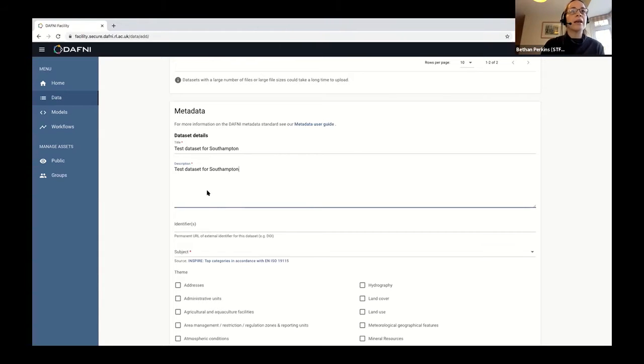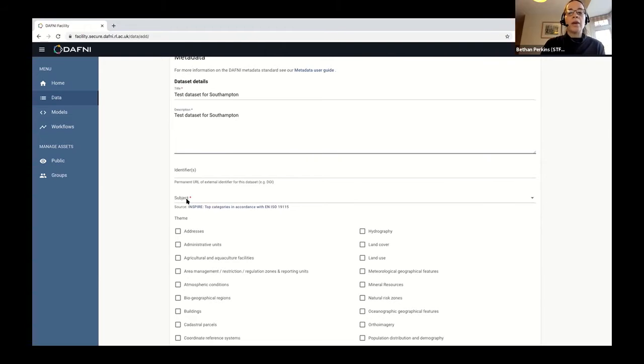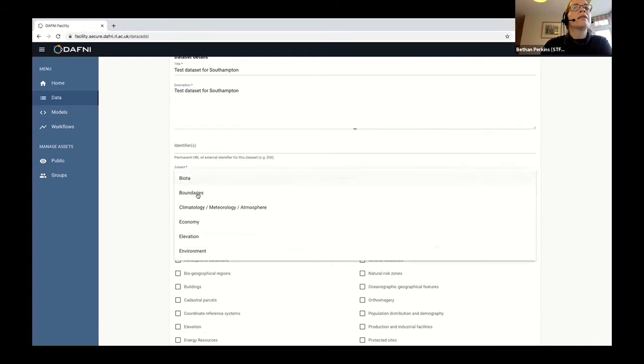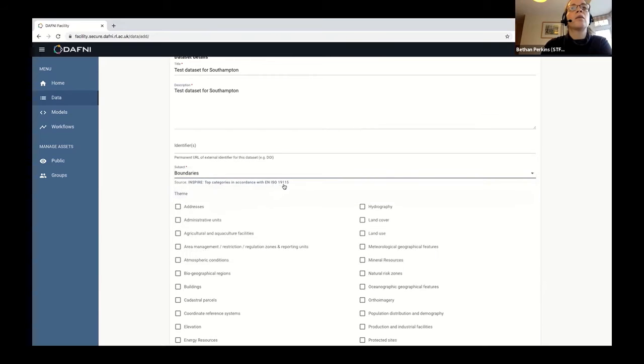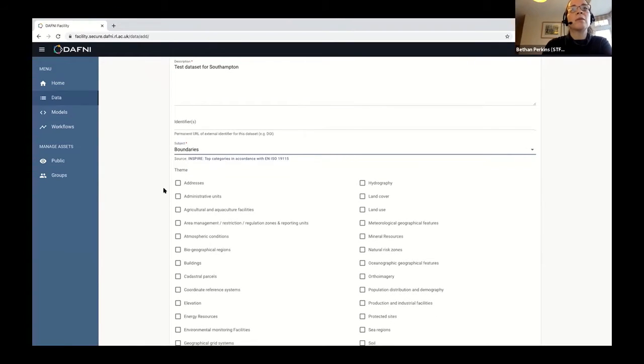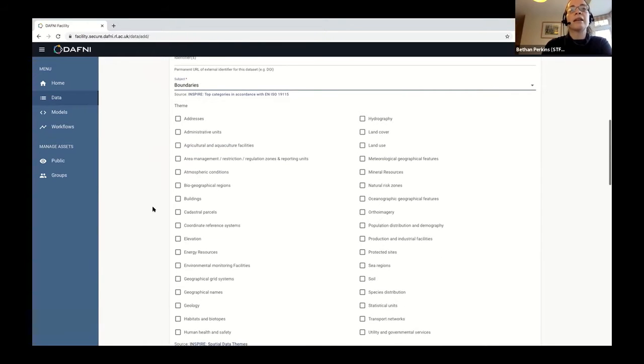If your data set has a DOI, an external DOI, you can record it here in identifiers. We require a user to provide a subject here. So let's say our data set is related to boundaries. These come from ISO 19115 used by Inspire. This may be changing soon. So we've done some interesting work around ontologies and vocabularies that we use to classify data. So this may update. It certainly won't shrink. It'll only get larger. You can choose some optional themes.